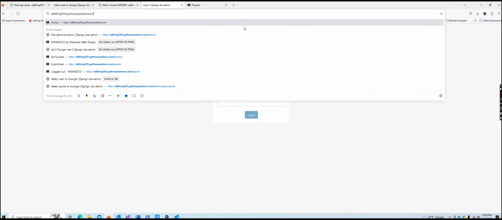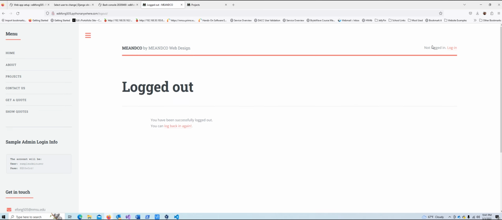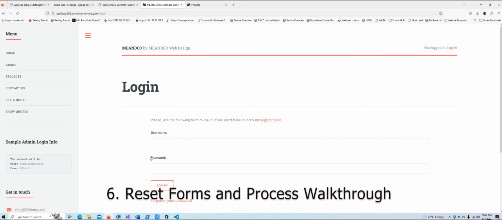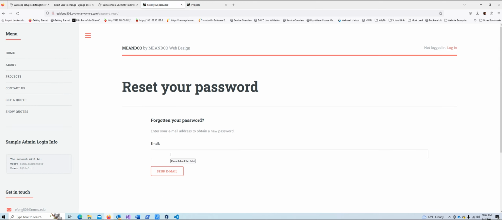So, alright, so now what I want to do is go over the registration, actually, the password reset. So, if you forgot your password, then you can send yourself an email.